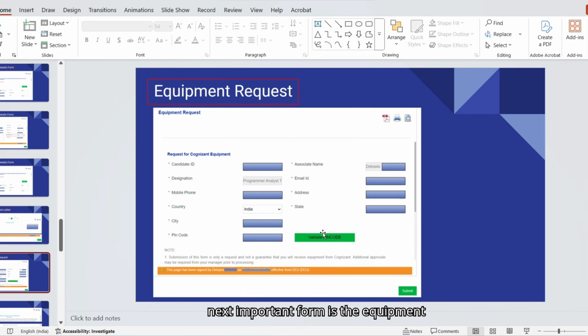The next important form is the equipment request form. This one is very important, so please listen carefully. In this form, you have to enter your name, candidate ID, phone number, email ID, address, country, state, and complete pin code. Your designation will be auto-filled. You also have to validate the pin code. The reason this form is important is because the address you give here will be used by Cognizant to send you the laptop or any other material. So if you give the wrong address, the laptop may go to a different location. Make sure to enter the correct and current address.